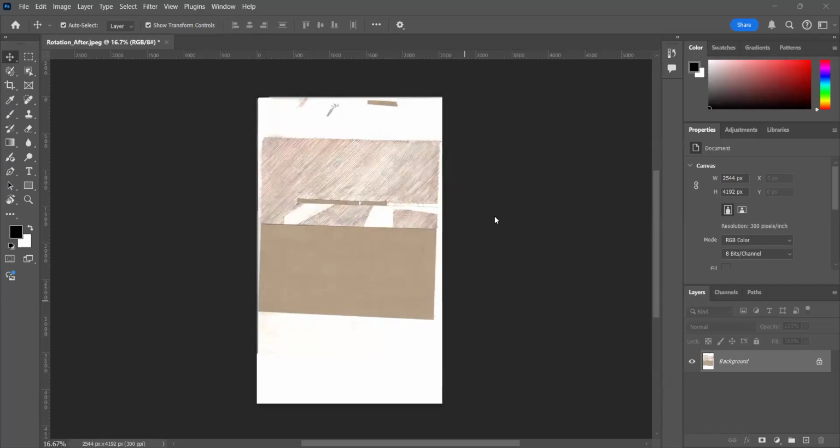In this video, I'm going to walk you through the steps of rotating an image. I'm in Photoshop, and as you can see, the image on the screen is slightly rotated. We're going to need to first generate a guideline.